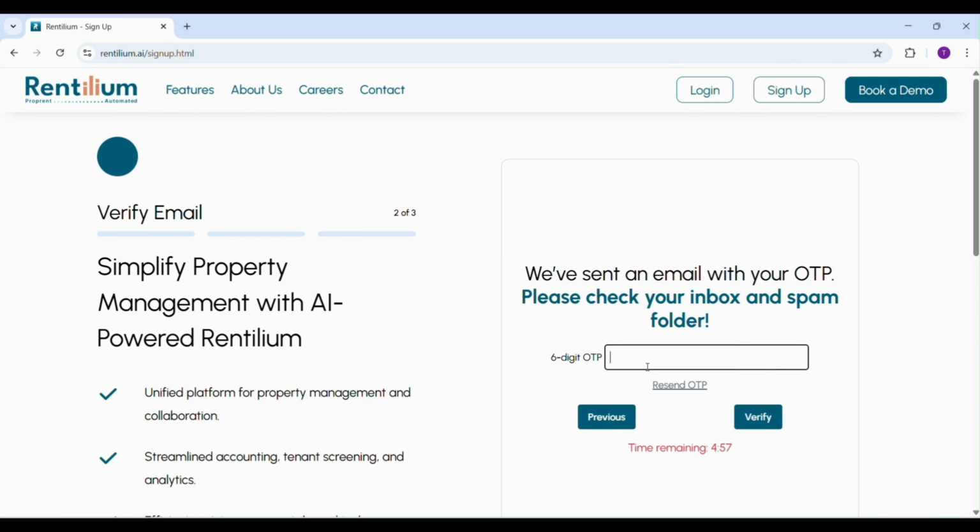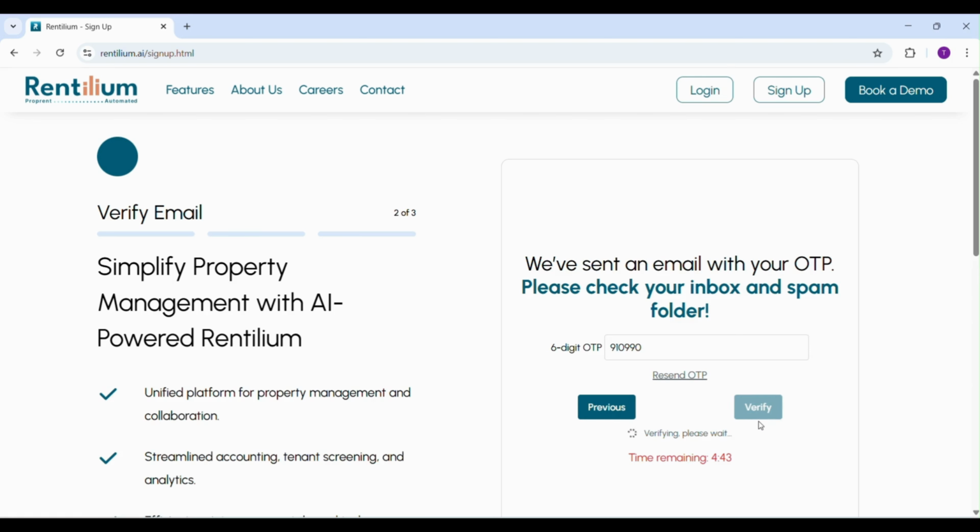Now it's time to verify your details. After clicking Next, Rentilium will send a one-time password to both your email and mobile number. Check your inbox for an email titled Complete Your Registration. You'll find a 6-digit OTP inside. Enter that 6-digit OTP into the verification field on the website.